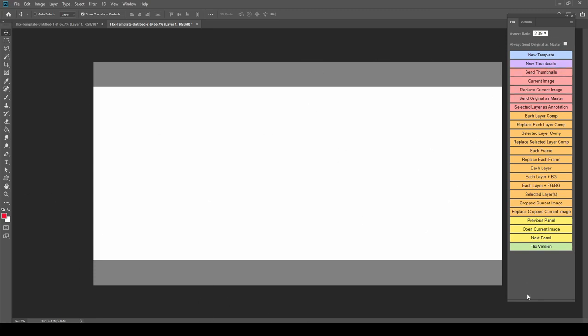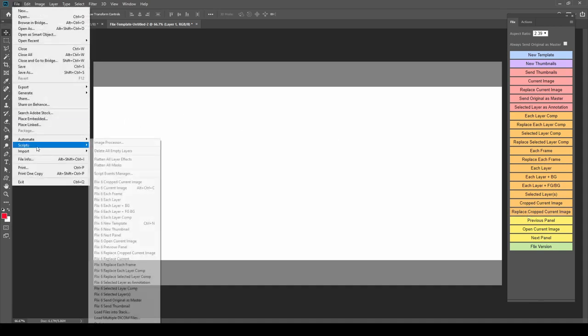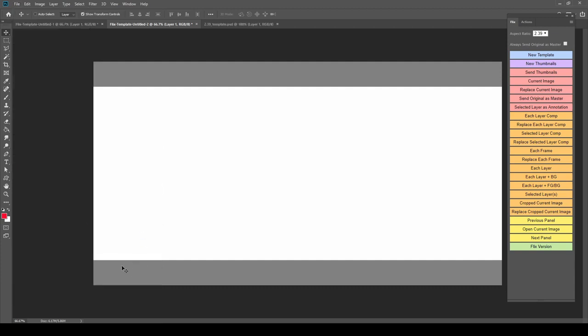If for some reason I forgot what my hotkeys were, I can go up to File, down to Scripts, and then here they all are. They're all listed there with the relevant hotkeys assigned to them. So if I wanted to click on that, it still creates a new template.